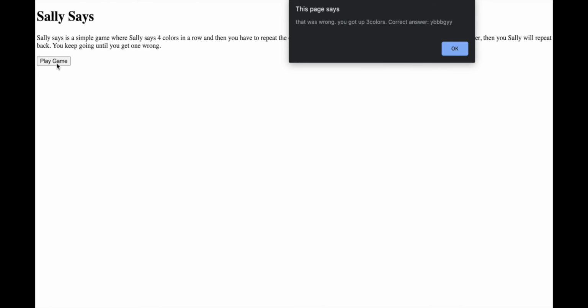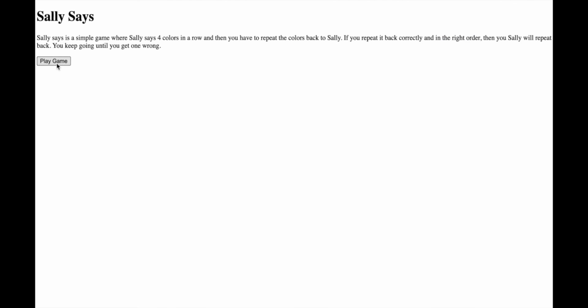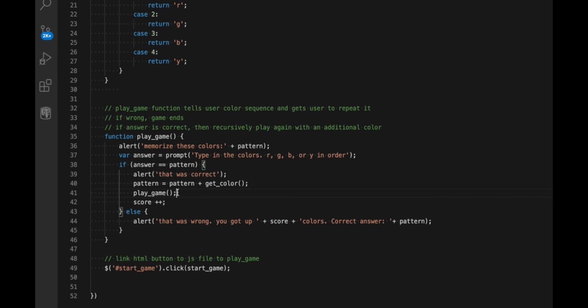And now it looks like we are almost there. It gives us the correct answer, but it says we only got 3 colors correct when we got a bunch more. So that looks like it's still not working. So now we have to go back and try to fix that. Because the play game function is happening before this score is increased, we're actually not increasing the score. What happens is this runs the function play game, so it goes back to run here and never actually runs this line of code. So if we move this line of code up 1, that should fix the problem.